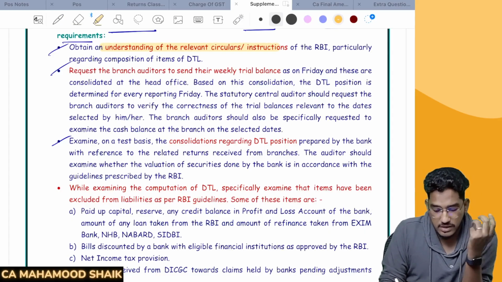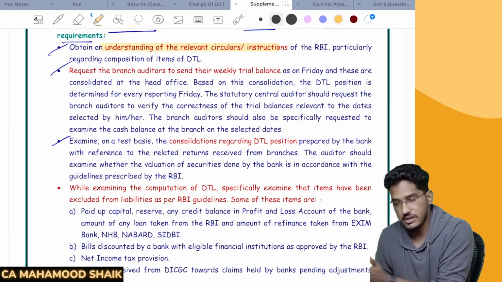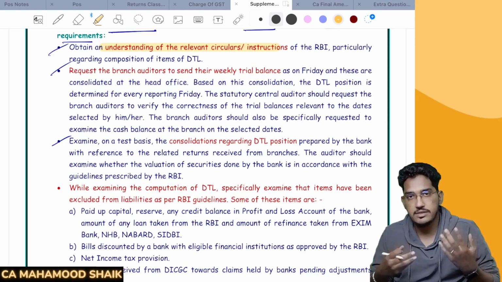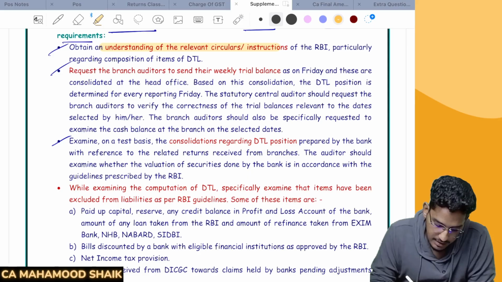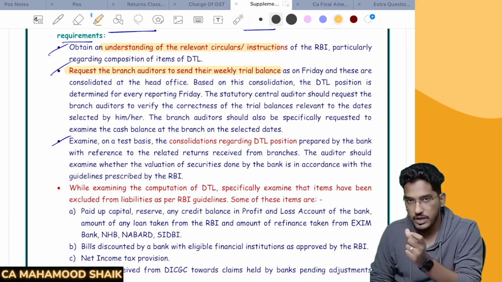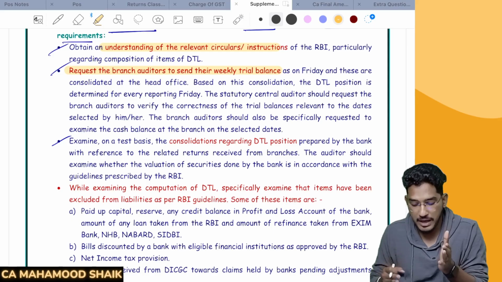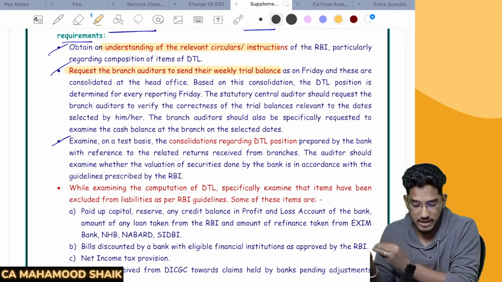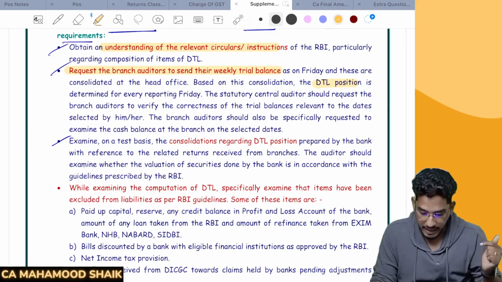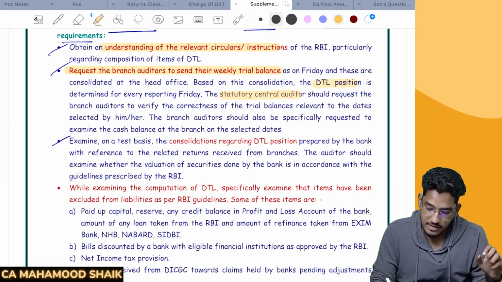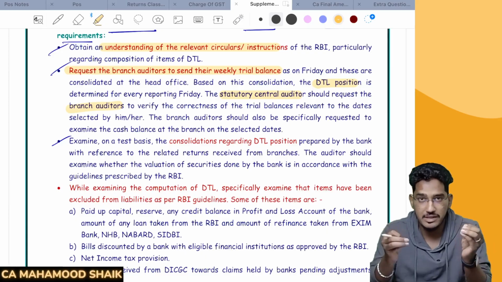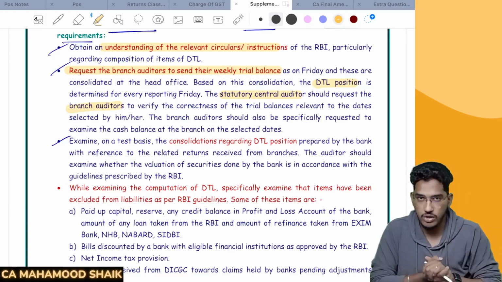Like you have to obtain an understanding of circulars or instructions. RBI on a periodical basis will give circulars on how to calculate CRR, how to calculate SLR. So as an auditor, I need to obtain an understanding of all the recent circulars or instructions. Then request the branch auditors to send their weekly trial balance. See, generally CRR and SLR will be calculated fortnightly. So as on every Friday, every branch has to prepare, and they should request the branch auditors to send their weekly trial balances. Based on those weekly trial balances, the detailed positions will be calculated on every Friday. And as a central statutory auditor, you need to request the branch auditors to verify whether the trial balances of their respective branches are correct or not.